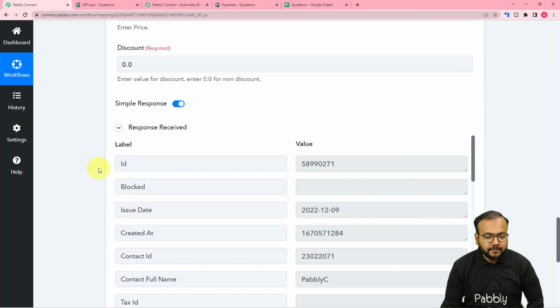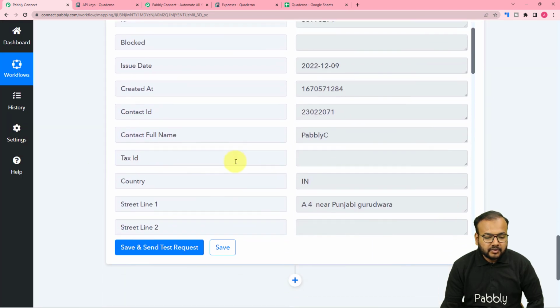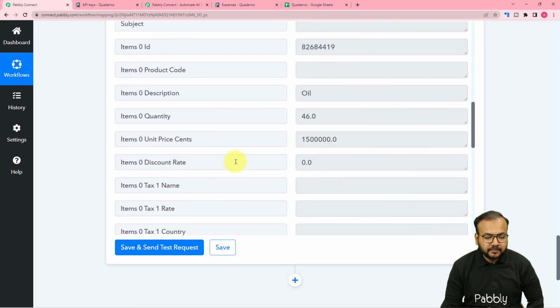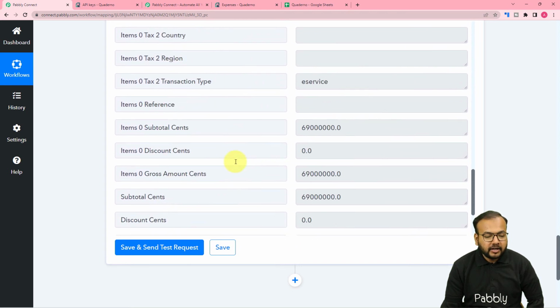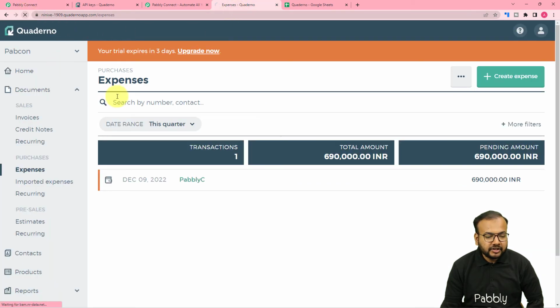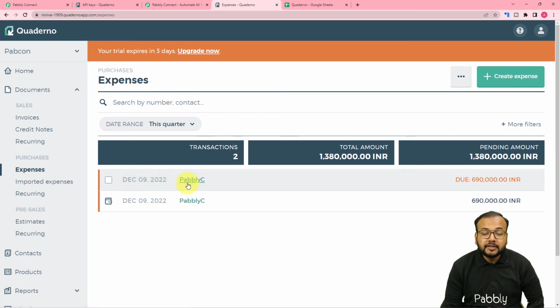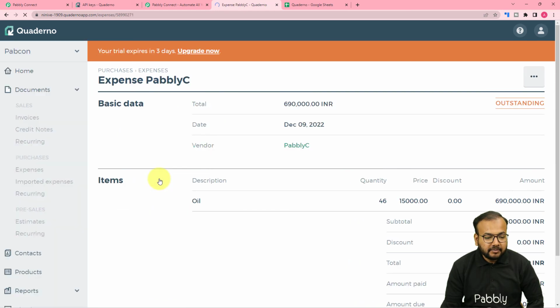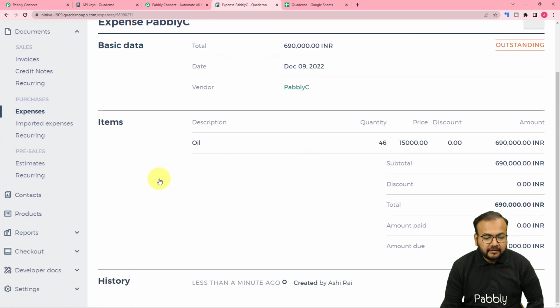You can see this is the response we have received. Let's check in our Quaderno app if we got the data, if we got a new expense. So I'm refreshing this page, and here you can see another expense got added here. Let me open the expense, and here it is showing all the data that we have entered with the calculated amount as well. Okay, you can see the quantity was 46, the price was this, the discount was 0, and this is the total calculated amount it has given us.